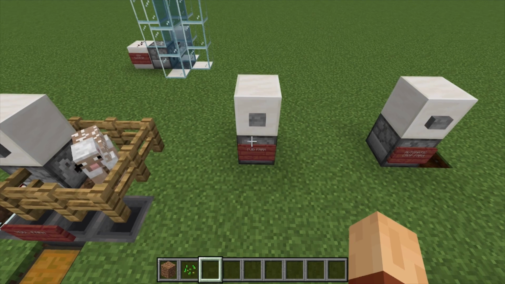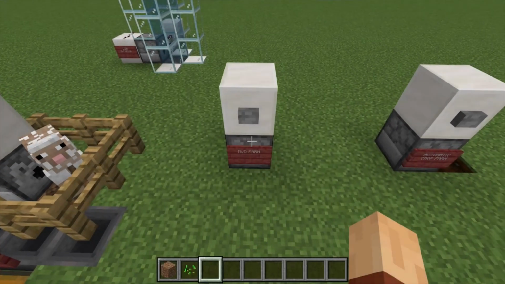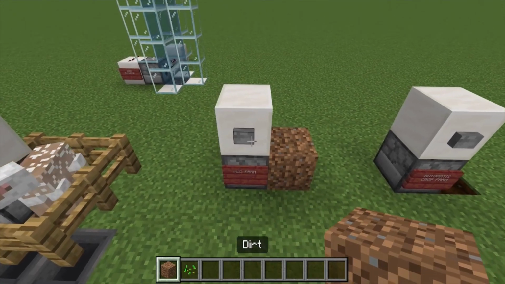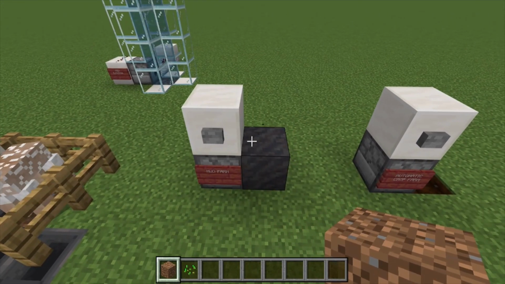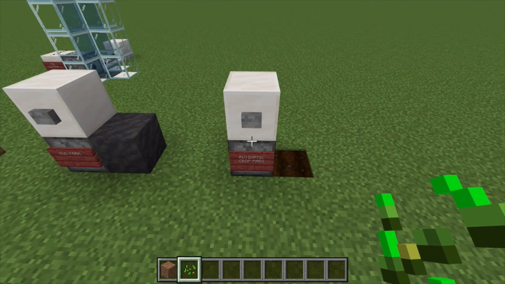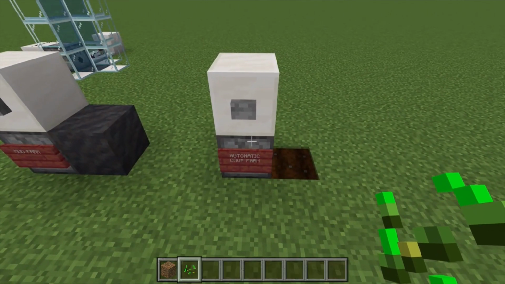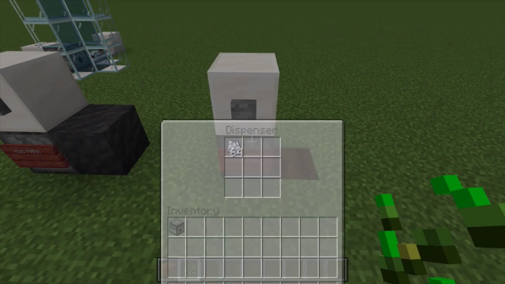We also can make a mud farm. So if we place water bottles like this inside a dispenser, and we place dirt here and dispense the water, that will turn into mud. So that's another thing we can do. We can make mud farms, and we can also make automatic crop farms. This one is not set up to dispense things automatically, but we can place bone meal inside dispensers.